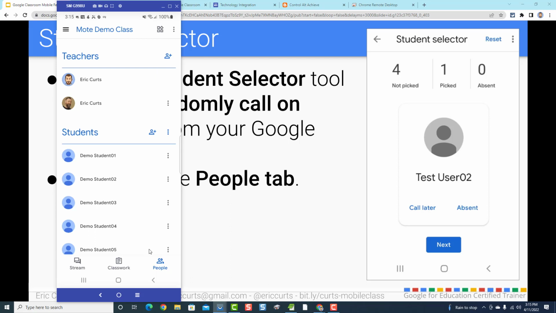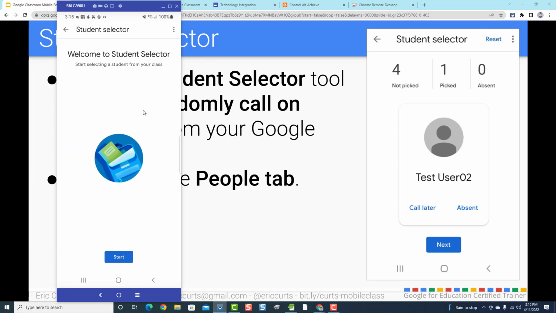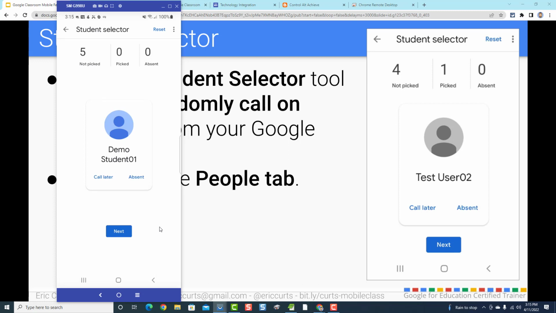So from the People tab in my Classroom mobile app, if I click on the student selector button at the top, it will load the student selector. Now what happens when I hit start is it will grab a random student from my list of students, and I can call on that student and then hit next, and it will grab another random student. And so you can see the amount of students is dropping here from not picked, and it's increasing over here for picked.